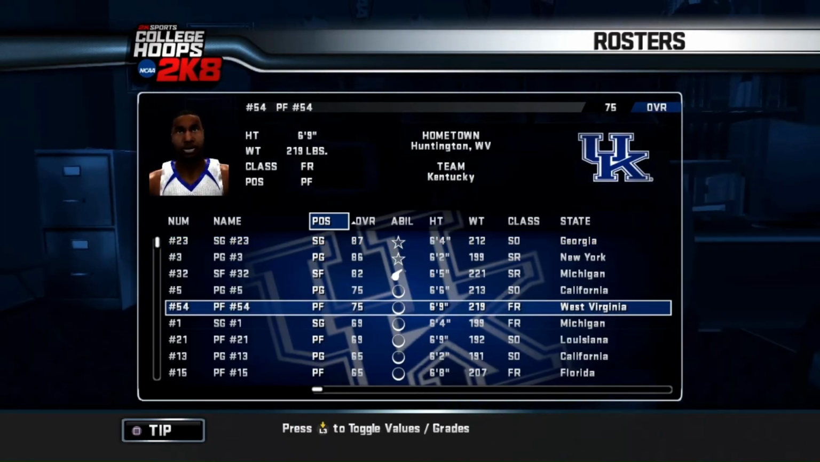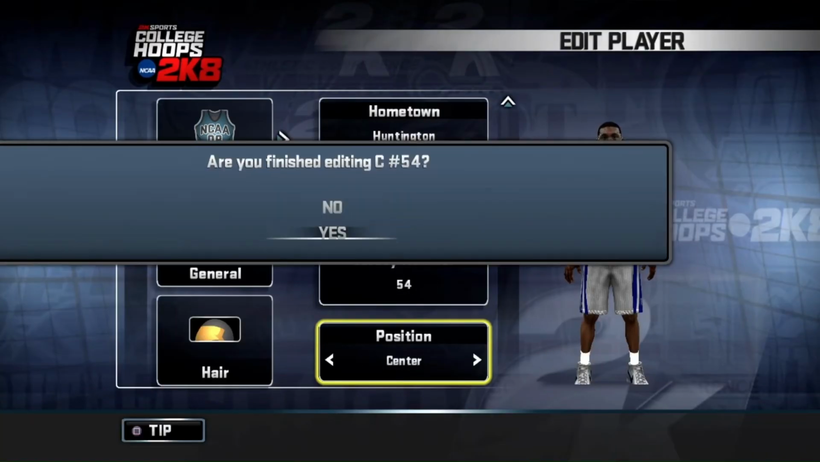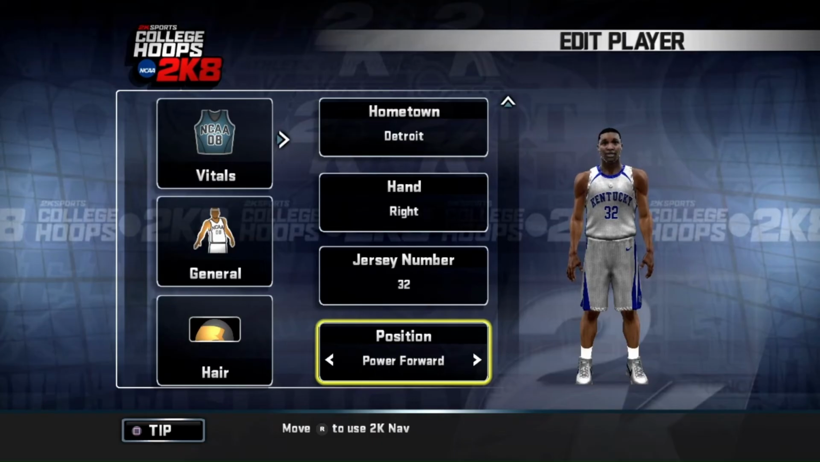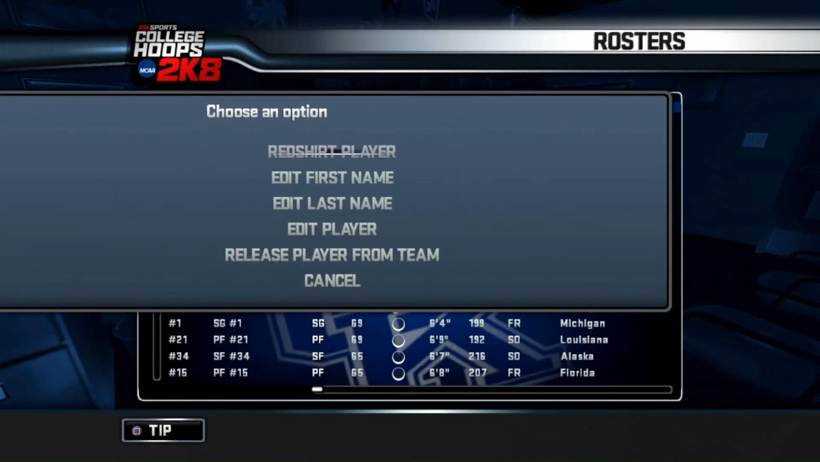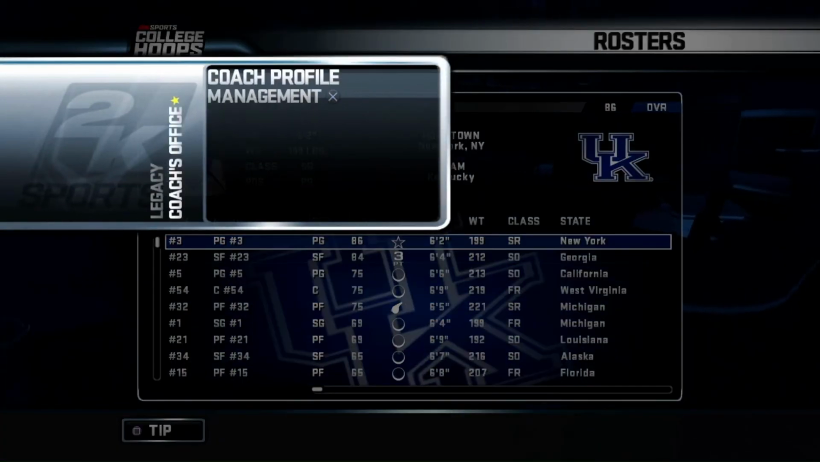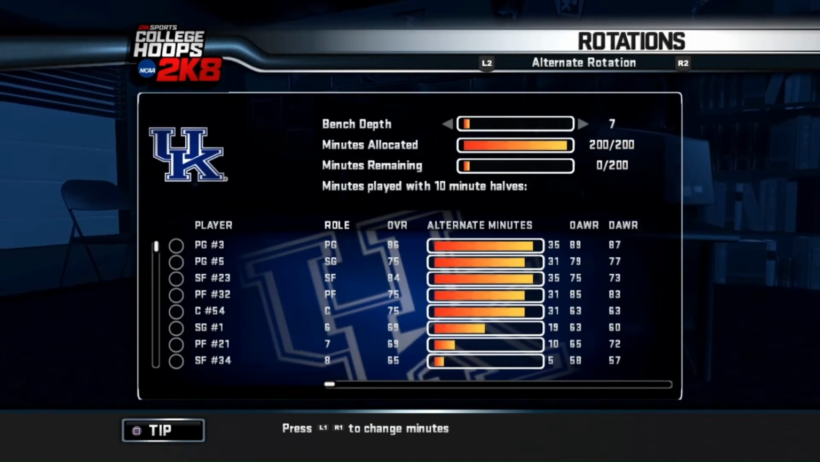So year one, roster management. Again, roster management is going to be an important part of being successful. This roster isn't a particularly good one. First thing I want to do is edit player positions to make sure my best players are on the court. Next, I want to do my rotations and ensure my best players are getting their minutes.